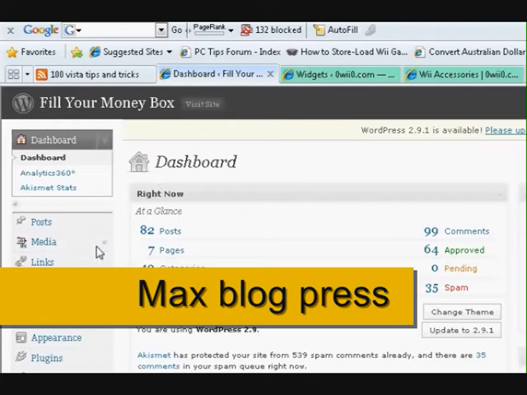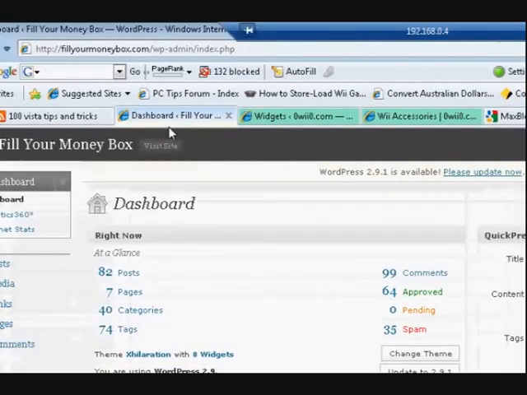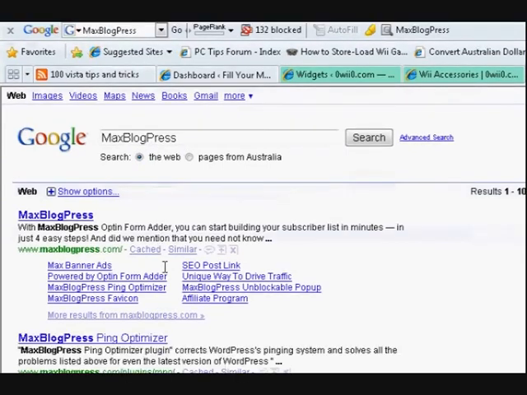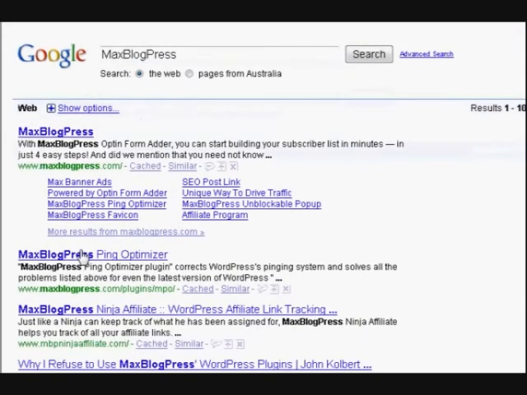Okay. Now to get this plugin, we need to go up to Google and type in Max Blog Press and press enter. Now it'll come up on the second one here, Max Blog Press Ping Optimizer. Press on that.